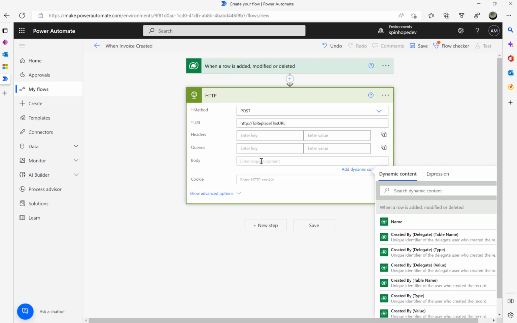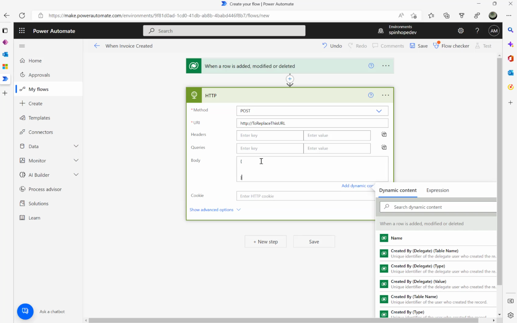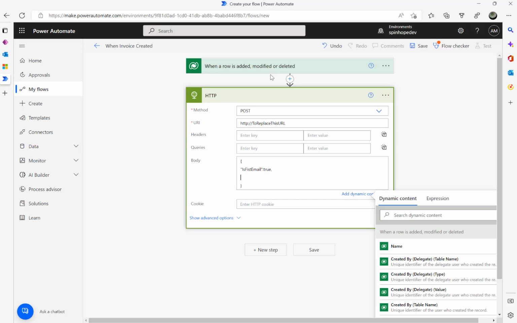So the body contains two parameters I'm passing. So we need to put two curly brackets, then double quotes, first email. I'll come back later to why we want to use this, because when a new row is added, the very first email is sending out, so I'm setting the flag as true. The second one, I'm using email token ID.